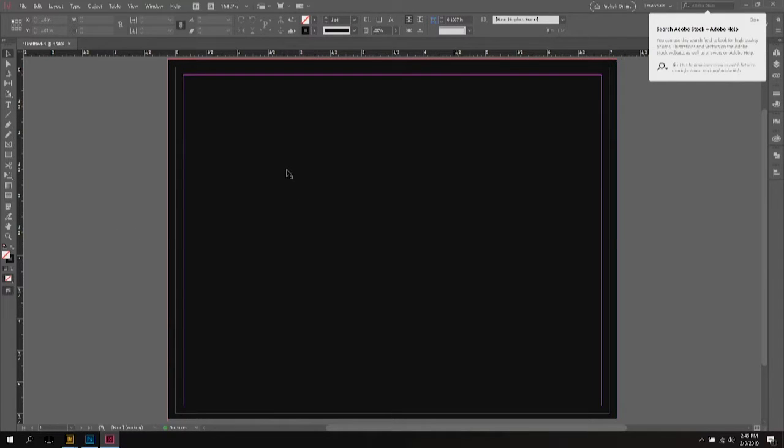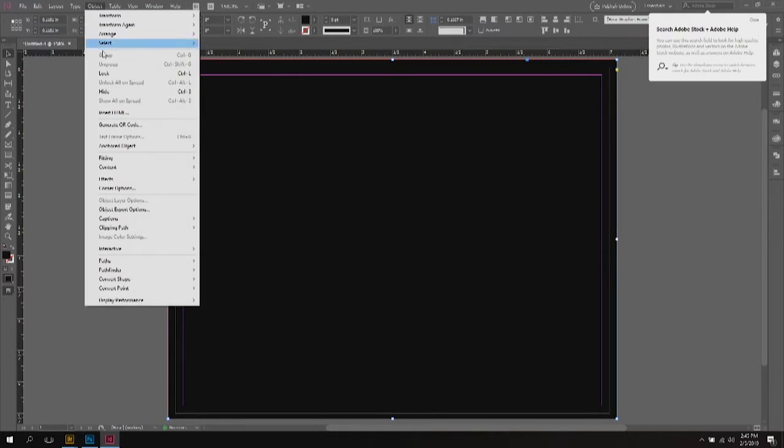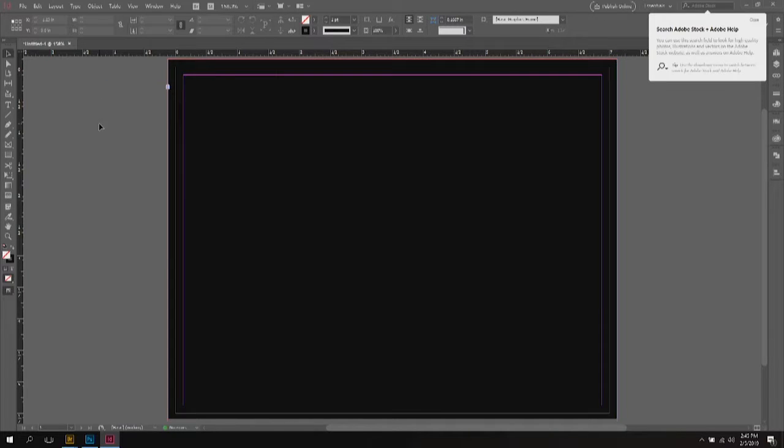And I don't want my black background to go anywhere, so I'm going to lock it. So I'm just going to select it with my selection tool. I'm going to come up here to Object, Lock. Now that black box is in place, and if I click it and drag it on accident, I can't move it around. So I know that's where I want it to be.